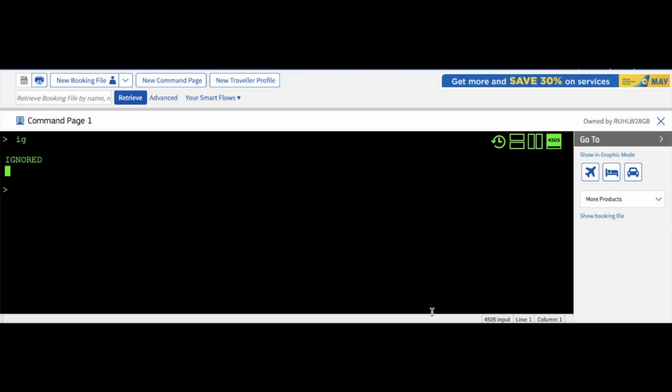Learn how to create a PNR in the Amadeus system. First of all, we should know some information before we start. We should know how we can encode and decode a city or airport.